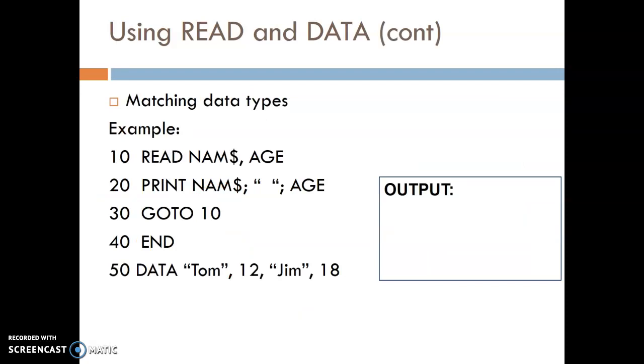So here's an example, as I alluded to in the last slide, the idea of having matching data types. I can read in multiple items at a time. I could even add more variables to this read line as I would need. Now, this is reading a string and reading a constant. So in my data line, I must have matching pairs of data. I'm reading two things at a time. So I have to be reading a string and a constant, because that's how it's paired. So it's going to read Tom and age 12. It's going to read 12 and store it into those variables, and it's going to print it to the screen.